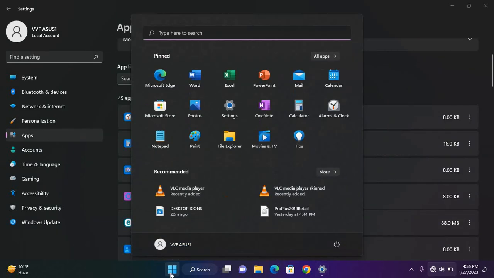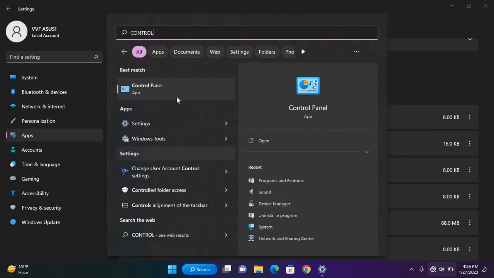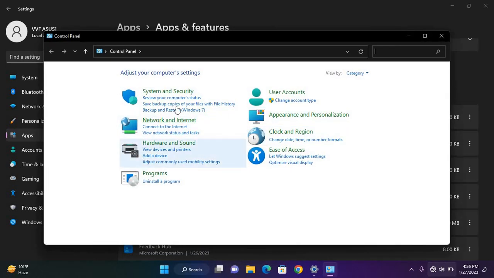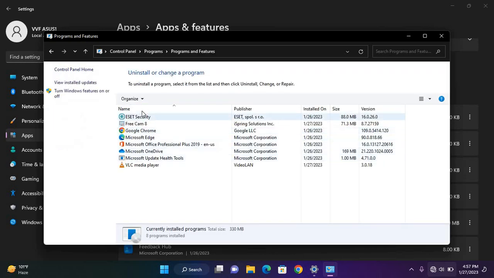So if we go back to the control panel once again, search for control panel here once again. When you open it, go to your programs and features, and then you can see Audacity is no more available on our computer.